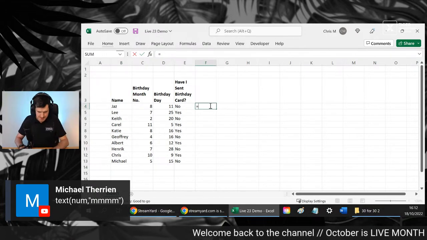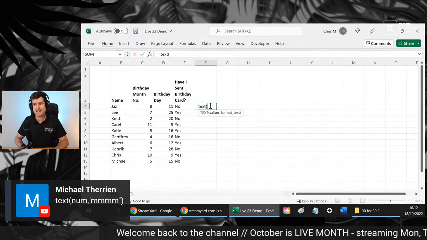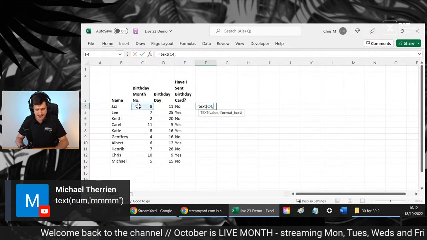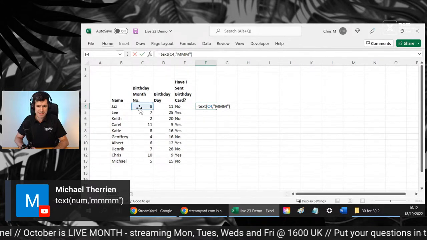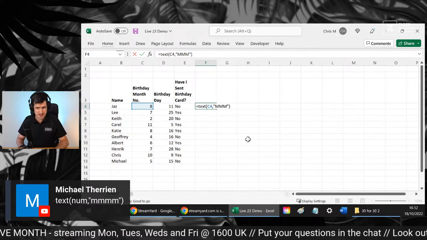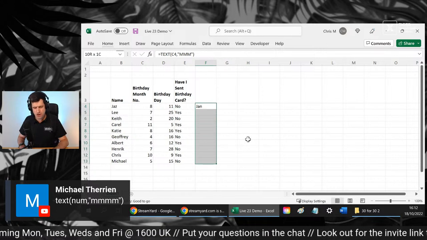I just want to test this thing about the date. So if I say text and the value and then MMM, so I want 8 to convert to August. Is that going to happen? Yeah, it doesn't quite work, does it?